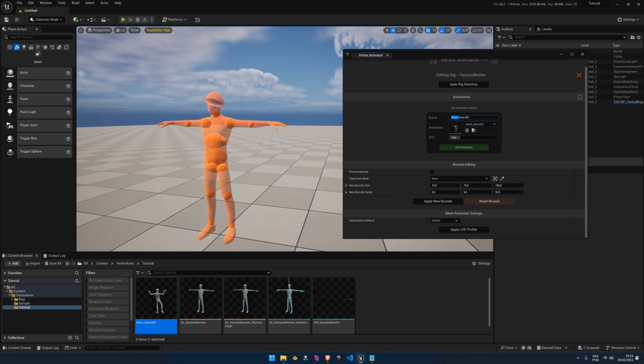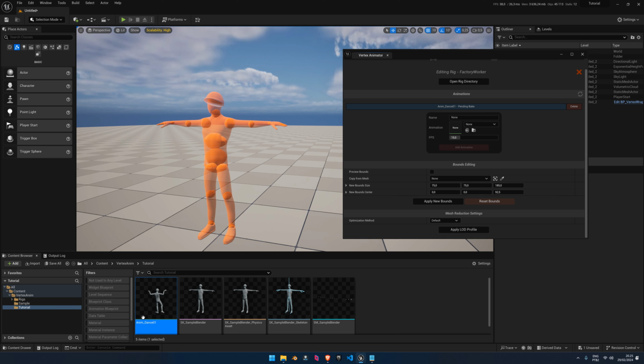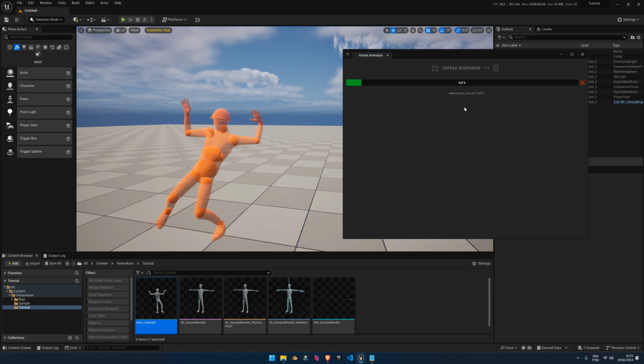You can give whatever name here, so I'll just keep the default. So anim underscore dance 1, add animation, and it will clear again. So in theory you can just create another one and so on. You also notice that there is this blue button saying the name of the animation, pending bake. Basically what that does when you press it is literally baking the animation. So let's do it now.